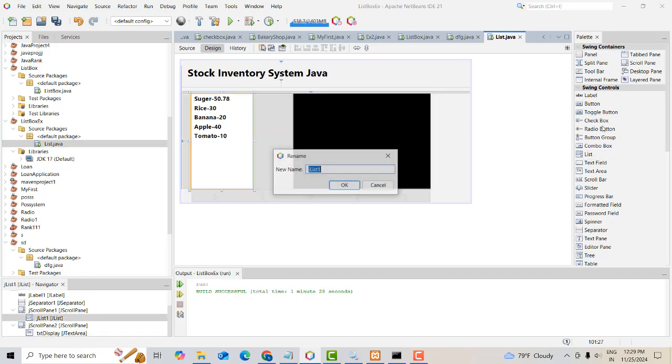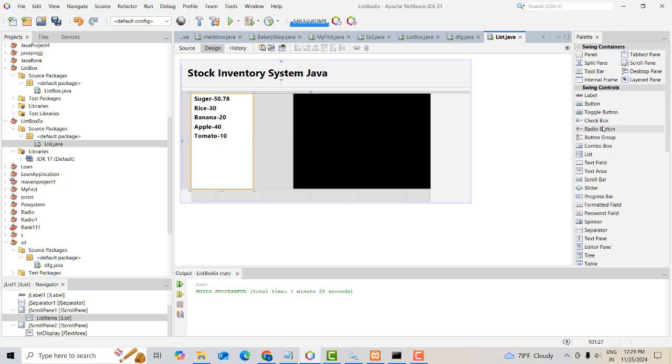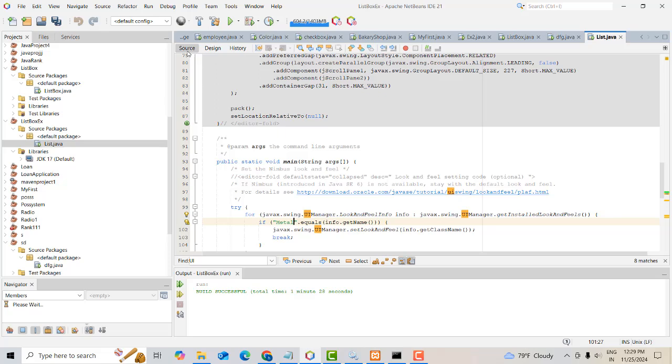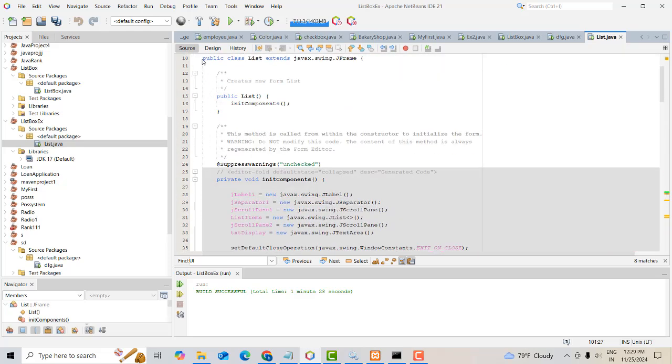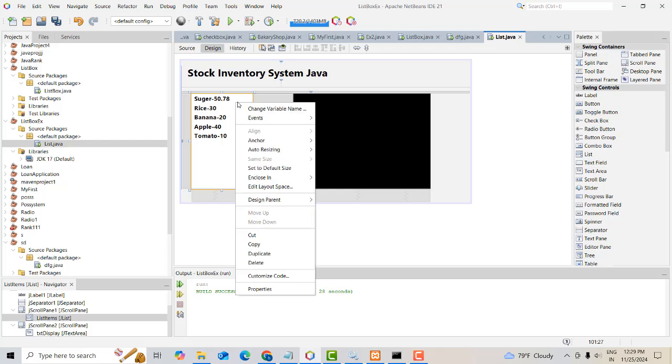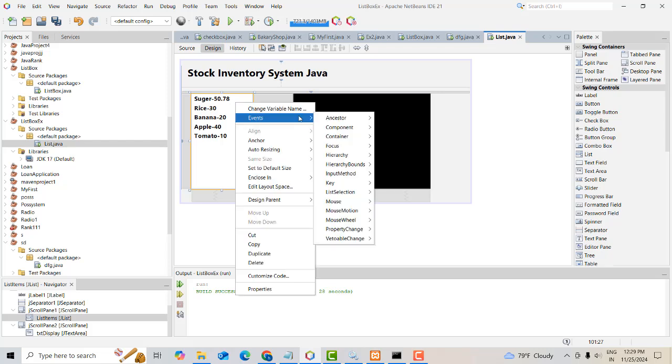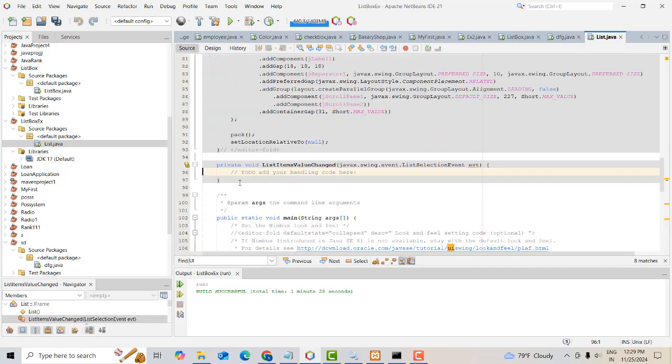This one I'm going to change it as list item. Now what I'm going to do is select this one, event, list, list selection value change. This one.